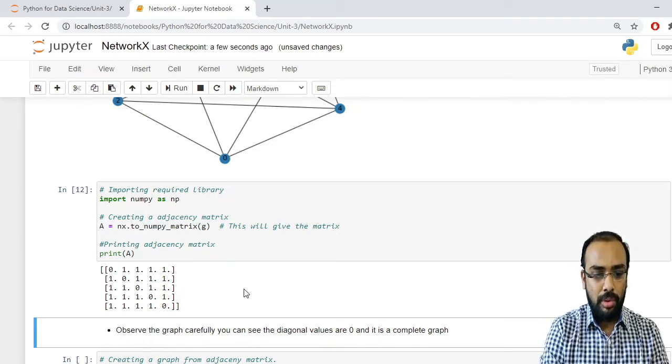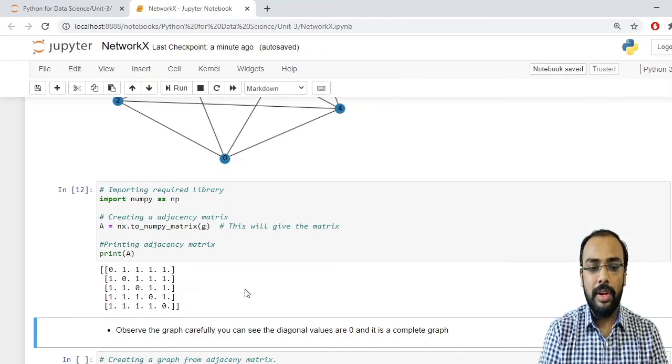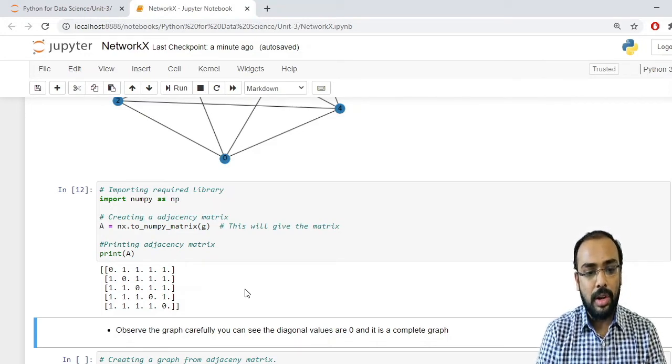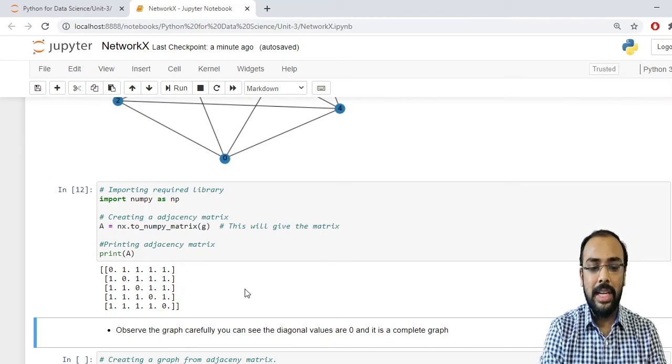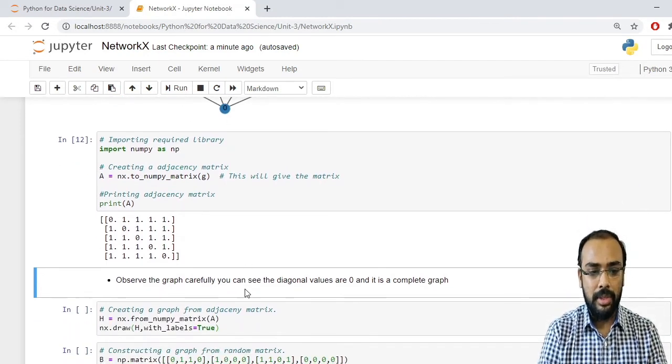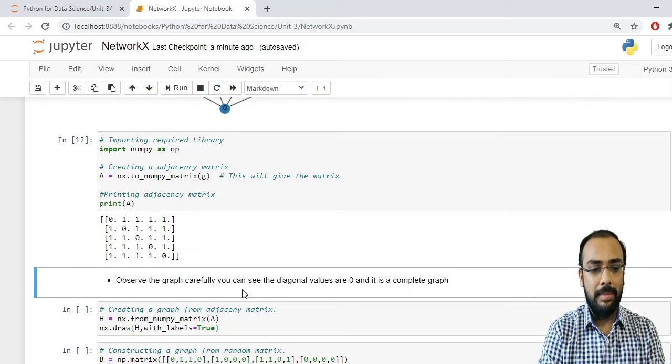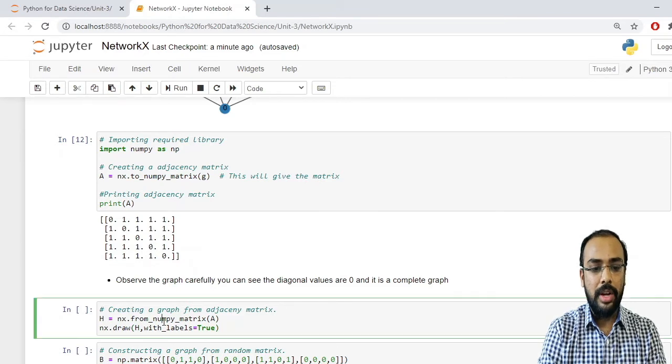Now what I want to do is create a graph from this adjacency matrix. First, we converted a graph into an adjacency matrix. Now I want to convert an adjacency matrix into a graph. So how can we do this? For that, I have a method named from_numpy_matrix. The name itself suggests that I want to convert this particular matrix into a graph. So what will it return? It will return a graph object.